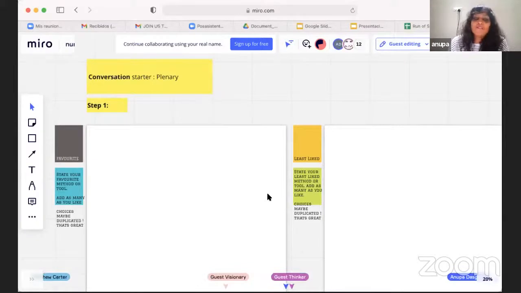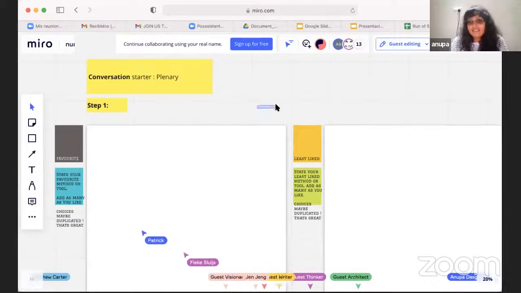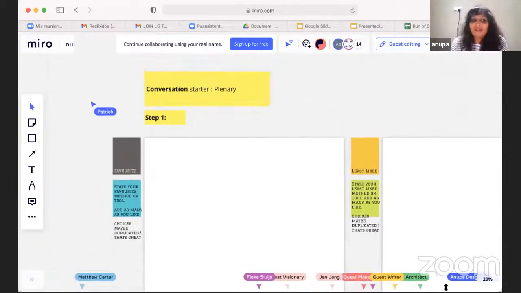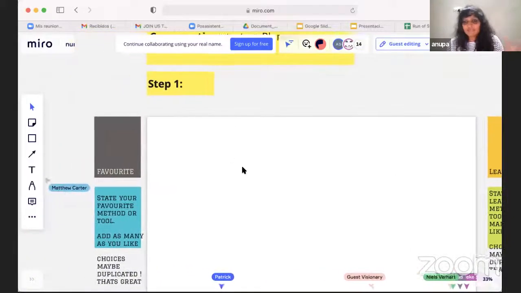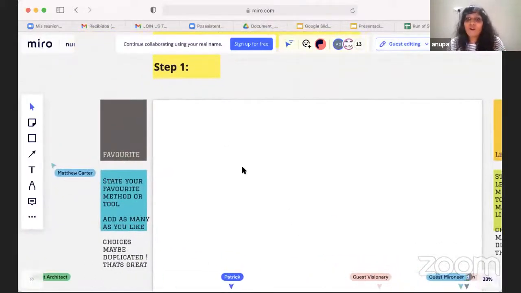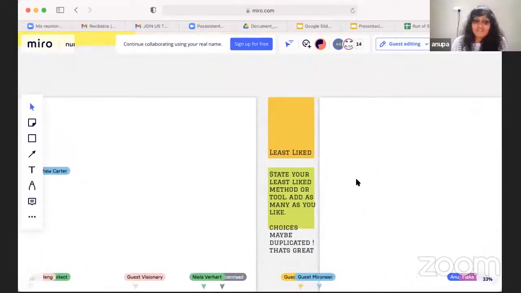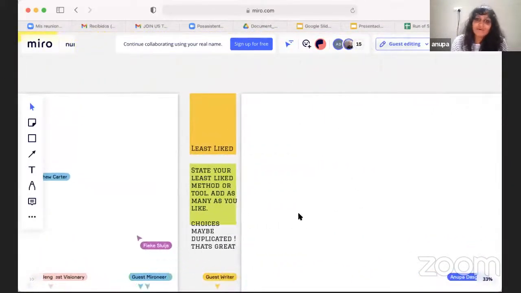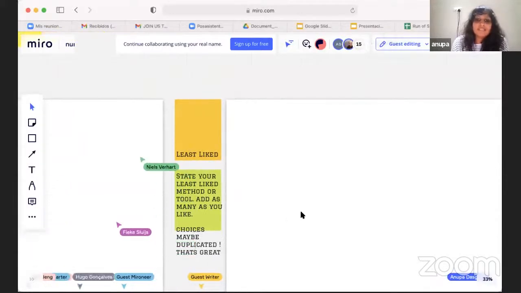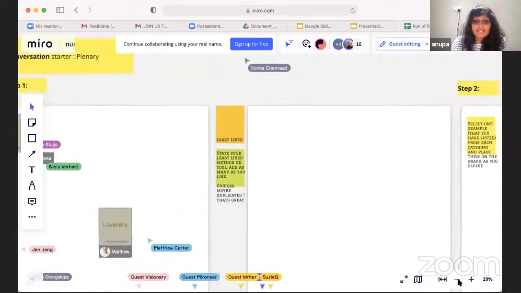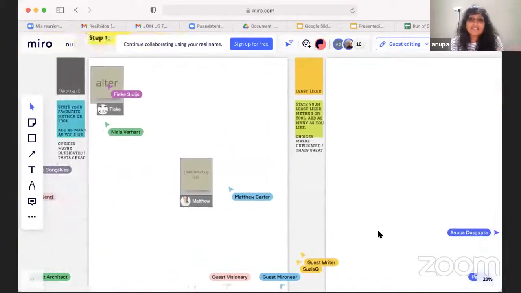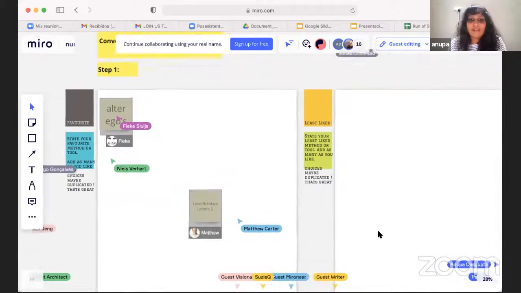So step 1 of the first exercise is to just tell me what your favorite method or tool is, you can just write the name, and what your least liked method or tool is. It's a fairly easygoing exercise. So just take a post-it and tell me what it is. That's your first exercise.